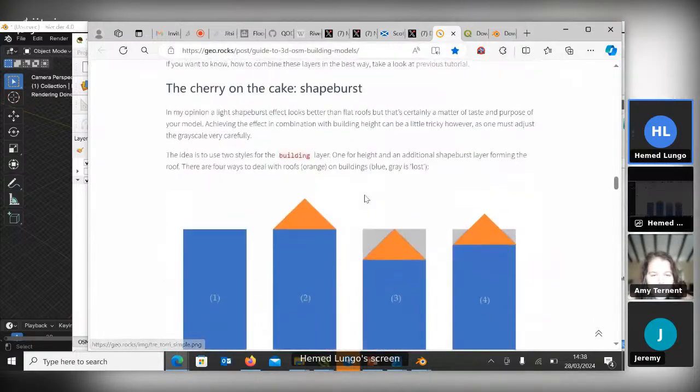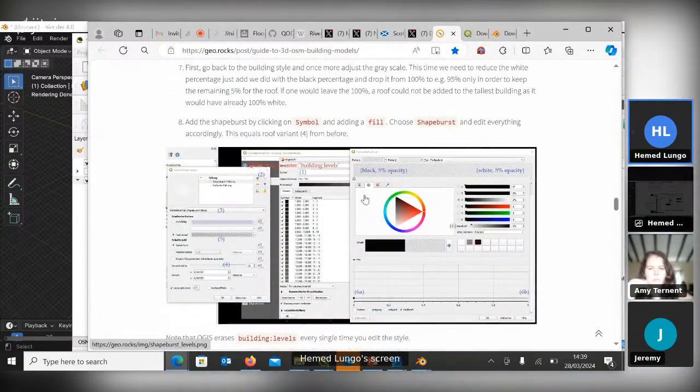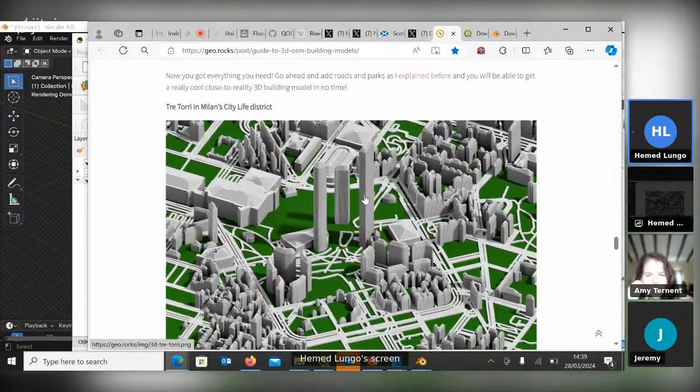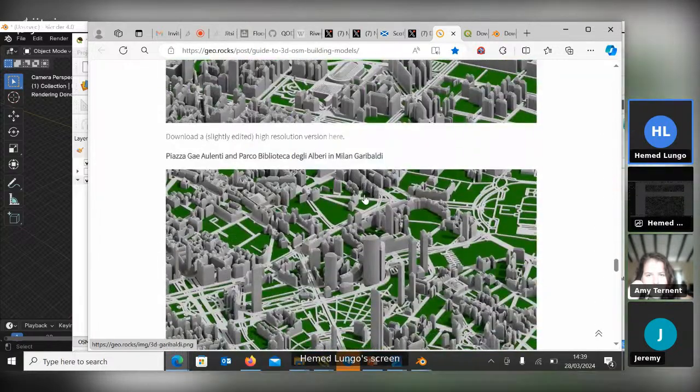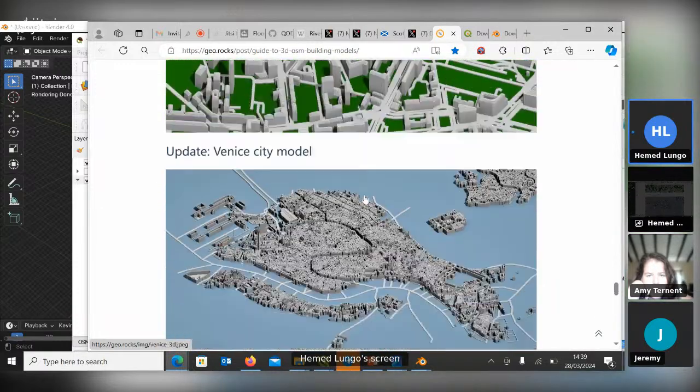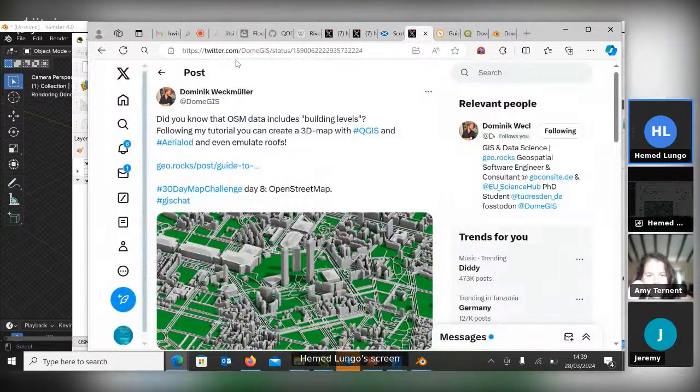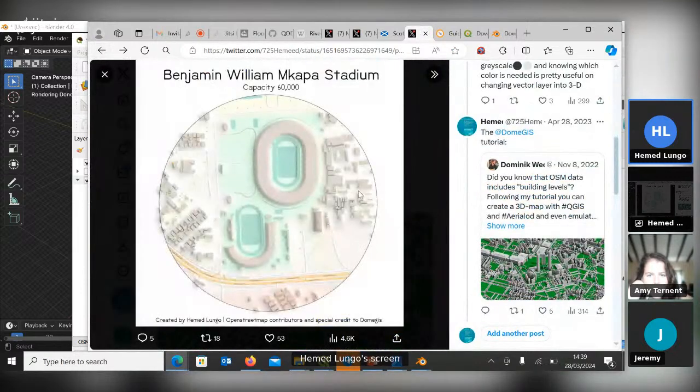Okay, so here he illustrated very well using OpenStreetMap data which has height to illustrate in 3D. He can also do that. So for example, for my case, I tried for my home stadium, for which we don't have a digital surface model. I tried to follow this tutorial and came up with something like this.